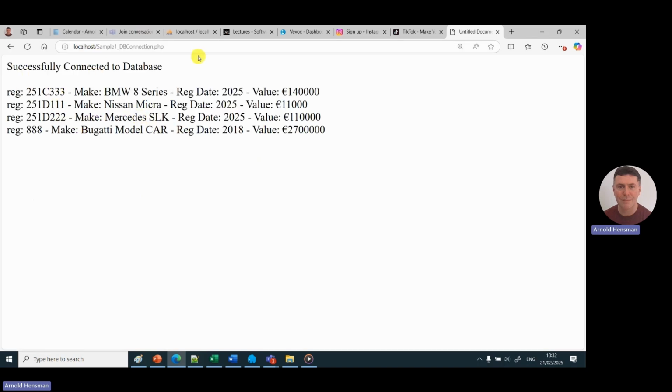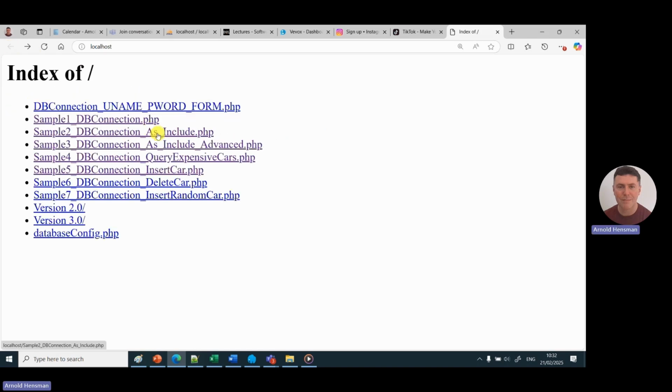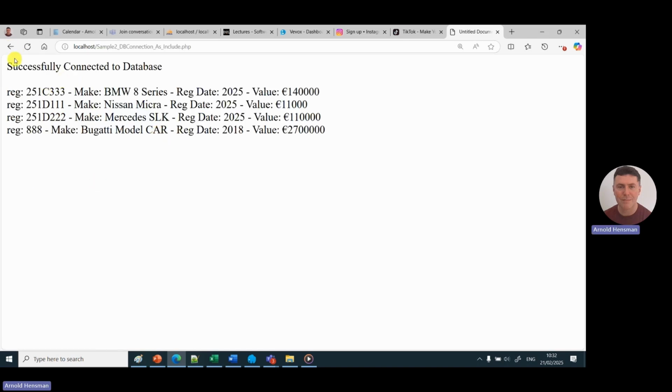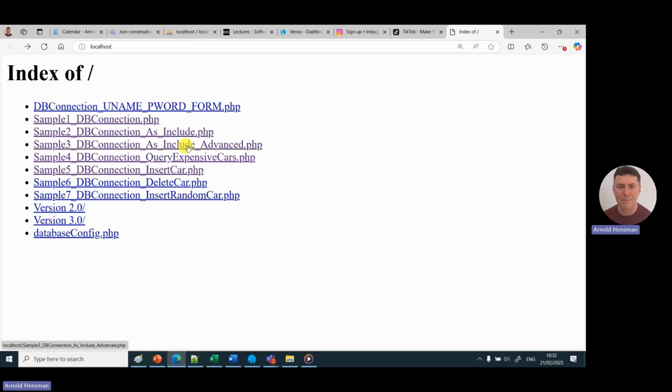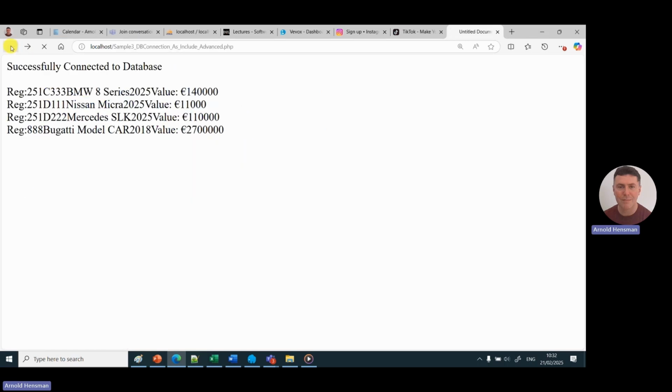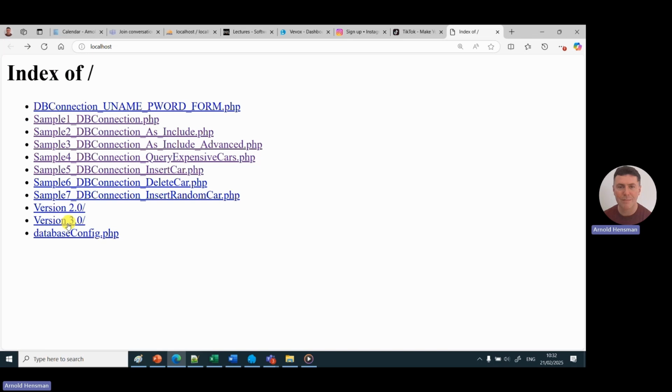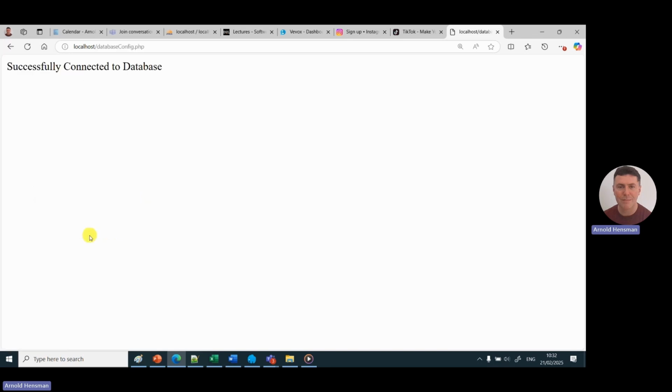Okay. This one is going to do the same thing in a different way, a little bit more sophisticated, slightly more advanced. And we're going to build up to maybe adding some new stuff. So the first thing we're going to look at is this one called database config, where we simply connect to the database. That's all we are going to do.